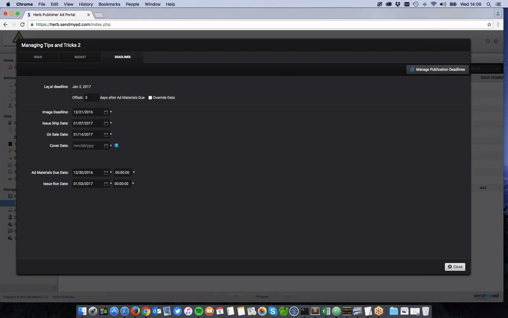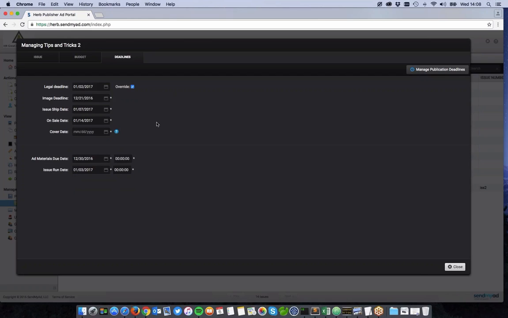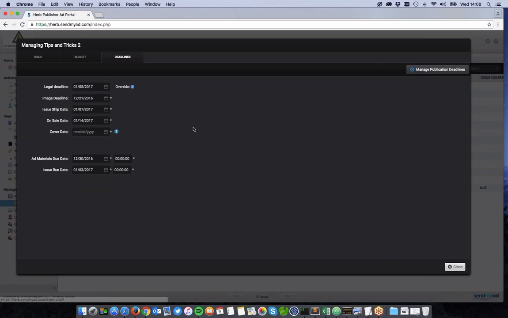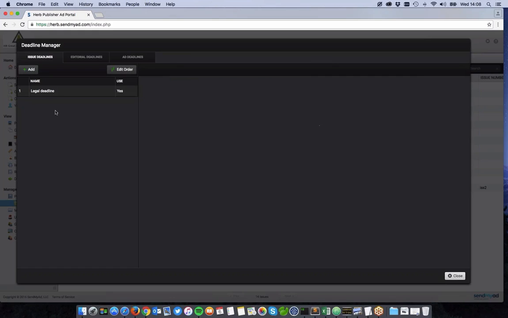But you'll see that I have one up here called a legal deadline, and it's offset to be 3 days after the ad materials date. And sure enough, if I look at that, it's 12/30/2016, and it's automatically calculated when that should be. If I want to override that, I can type a value there and click the override button. Okay, now that makes an editable value, and I can make it whatever I want. But that is my own custom deadline, which I can manage here. So I can add any one that I want here.